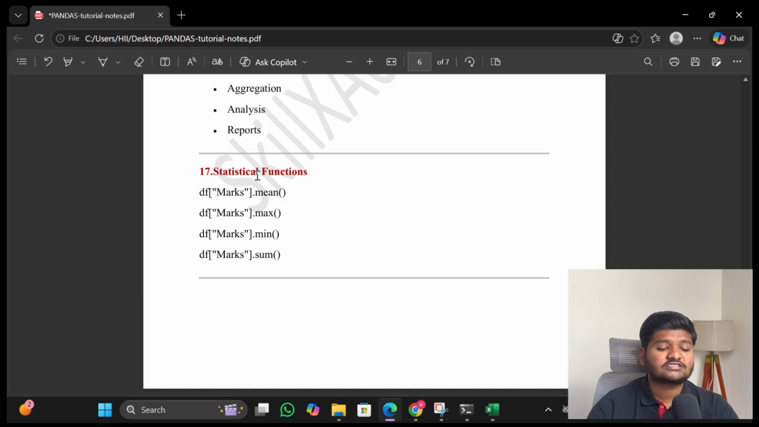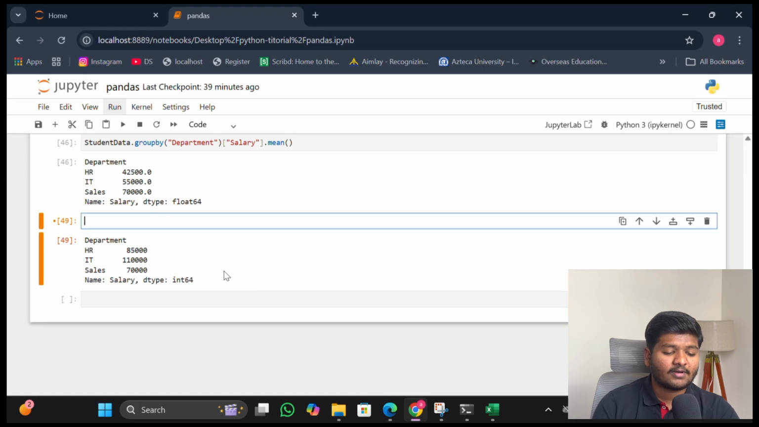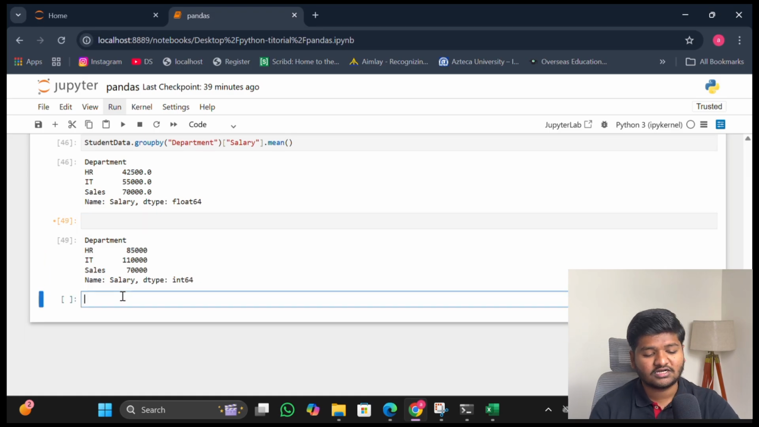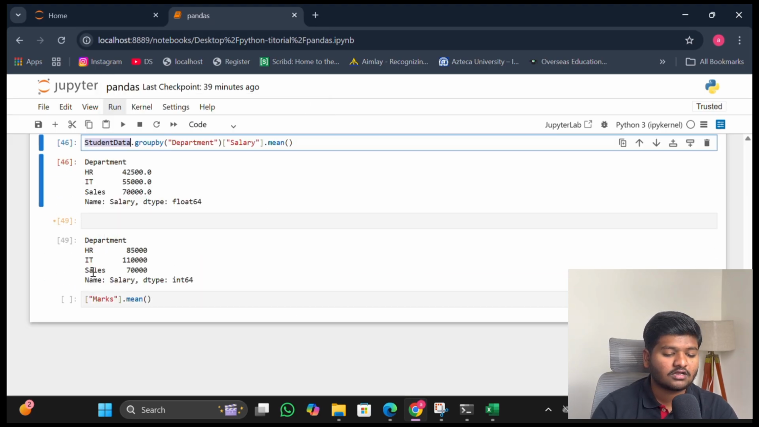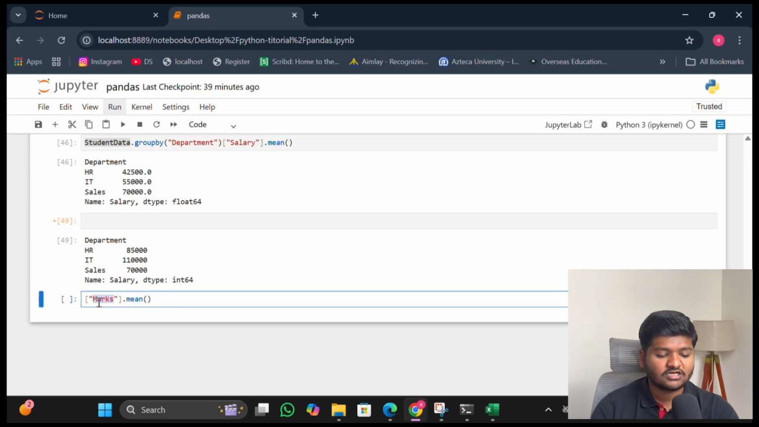Something called statistical functions we have. What is a statistical function? We have mean, max, minimum, sum. So let's quickly go and see this. Guys, I have already shown you, but by the way, I didn't tell you how to use that. So I'll quickly take the student data. I'll just click here and paste it out here.